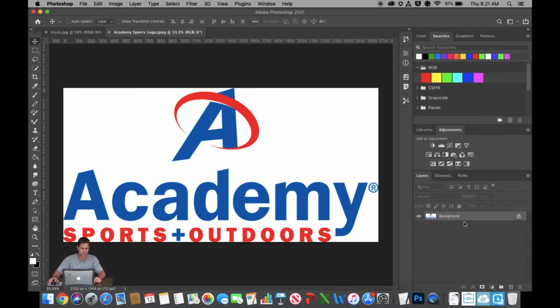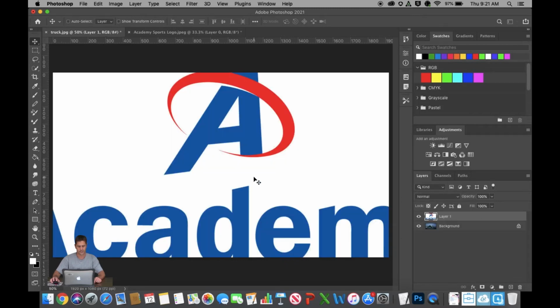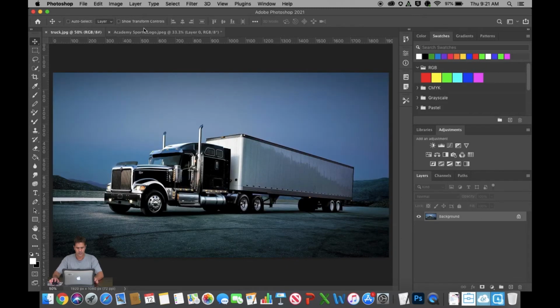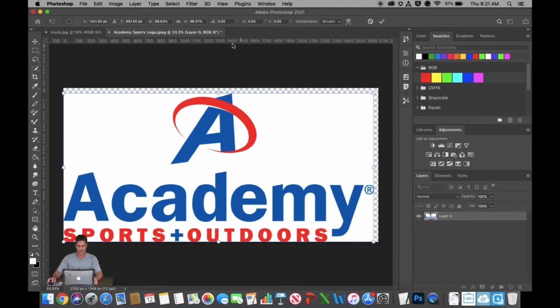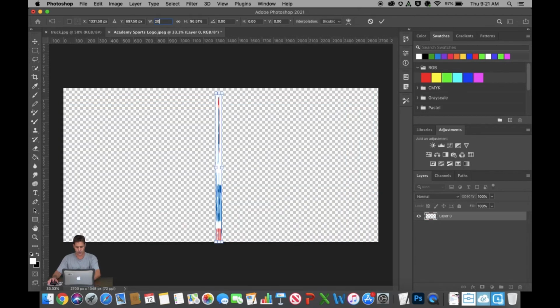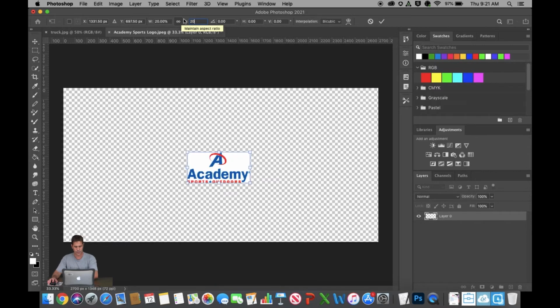So let me bring that, unlock your background layer. I'm just bringing it over to test the size here. It's huge. All right, so let me go back to my Academy Sports, and we're going to show transform controls. Pull the sizing handle down just slightly. And let's go ahead for our width and height percentage. I'm going to take that to 20% of its current size. And same thing with the height, so 20 and 20 for the percentages. Takes it down to that.